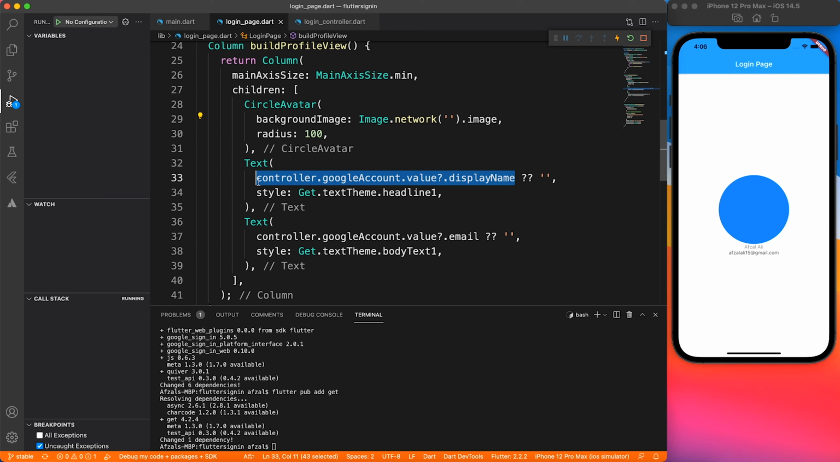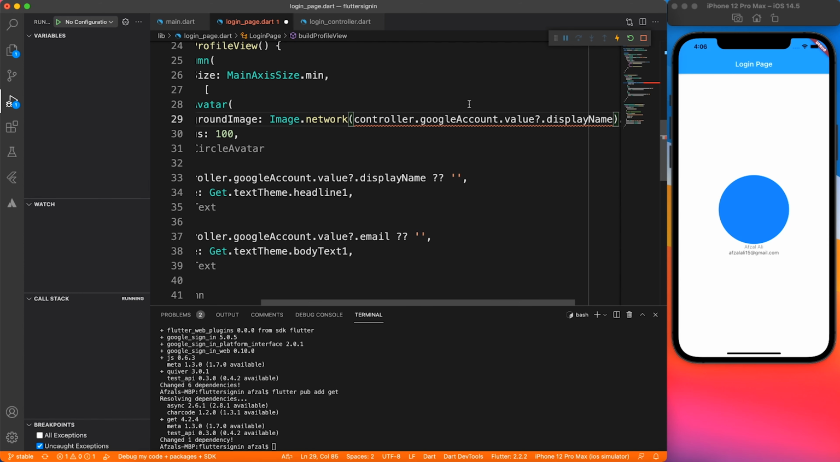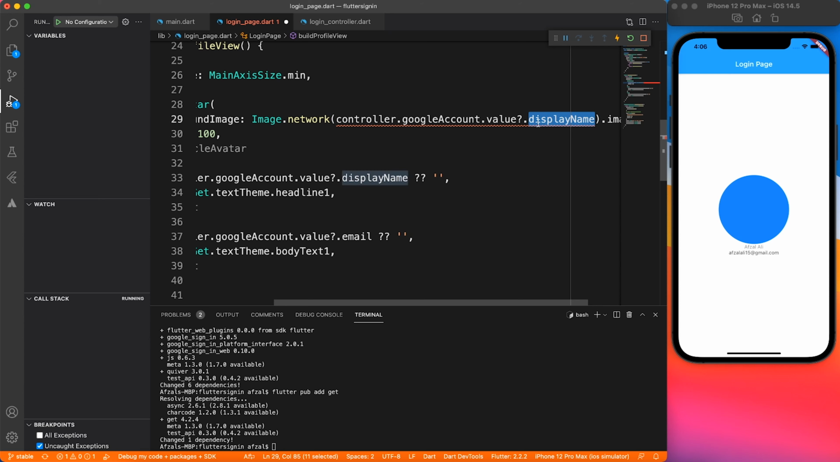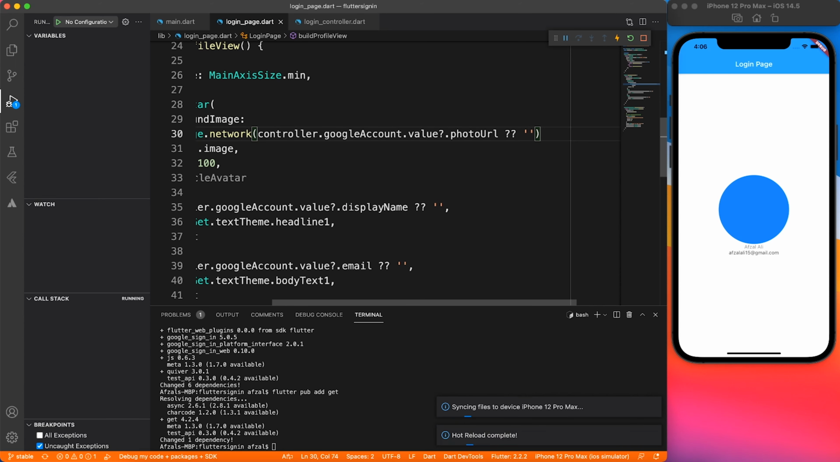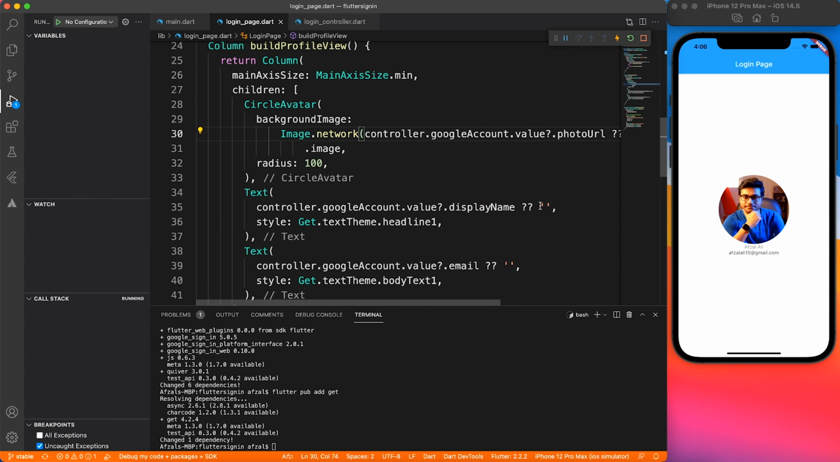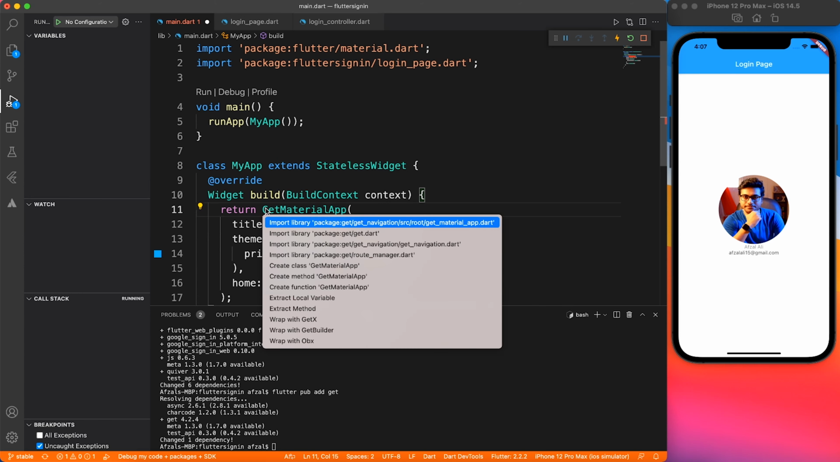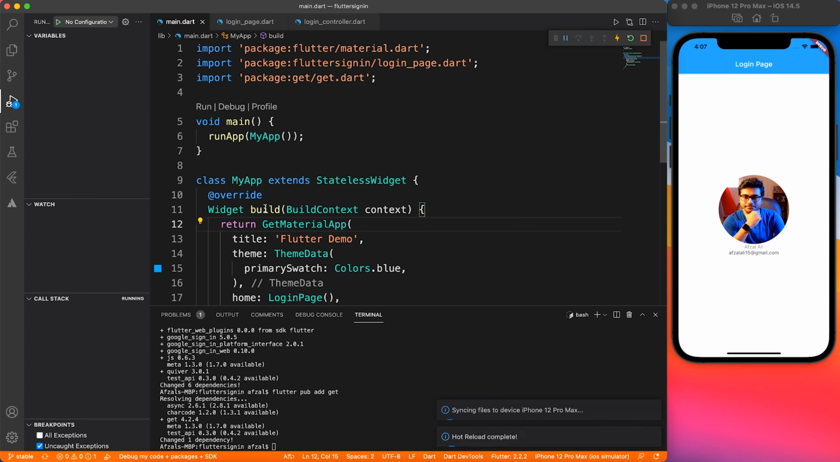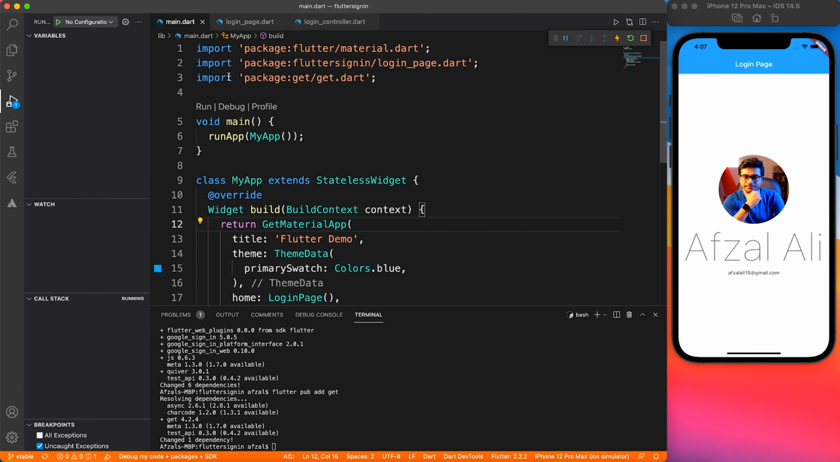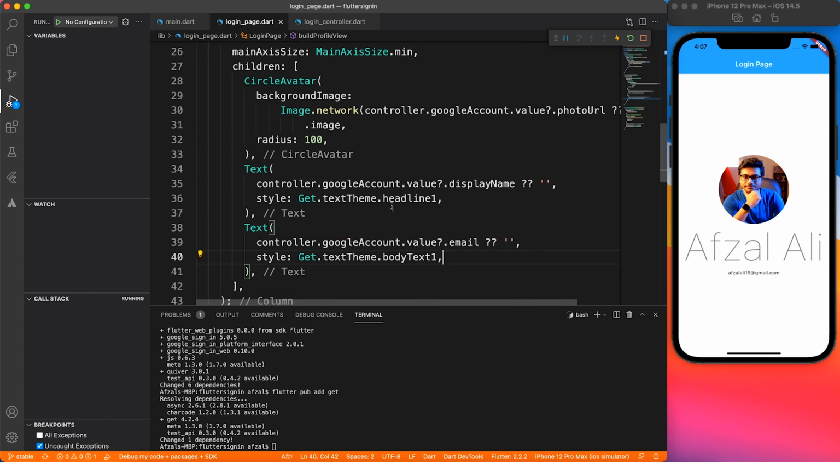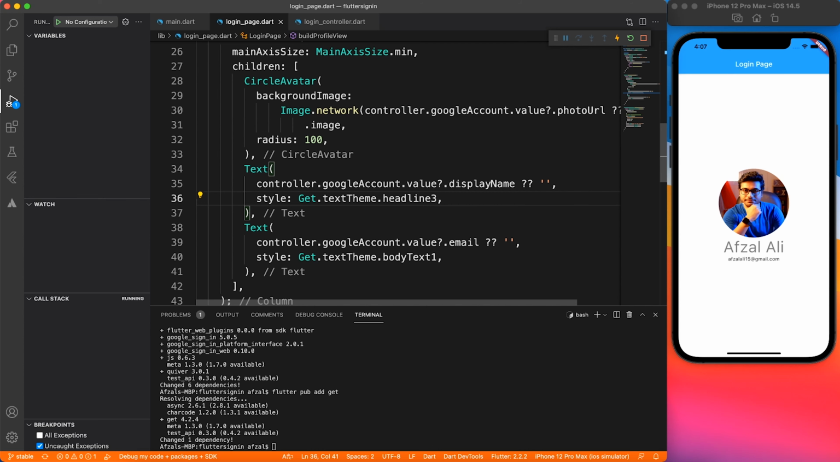Before we do that modification, let's copy the same value for the photo URL. This profile picture will come from the photo URL, and the same logic will apply. We have to do a null check. Perfect. We have the photo, the name and the email. Let's go to the main file and change from MaterialApp to GetMaterialApp. What it does is bring all the features of Get, theming, routing and everything, into place, which we can talk about in a later video.